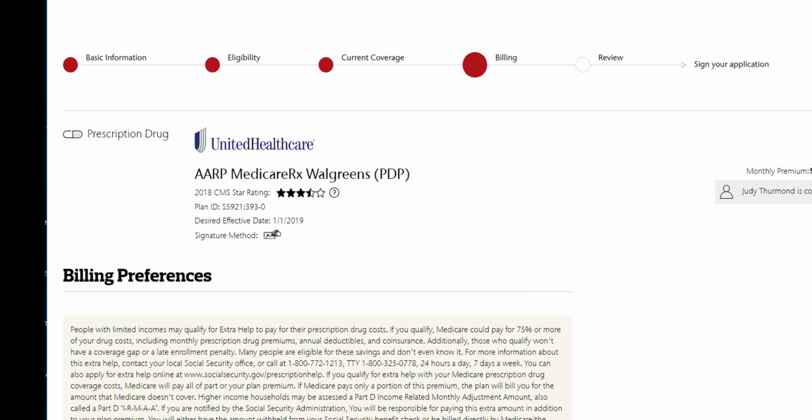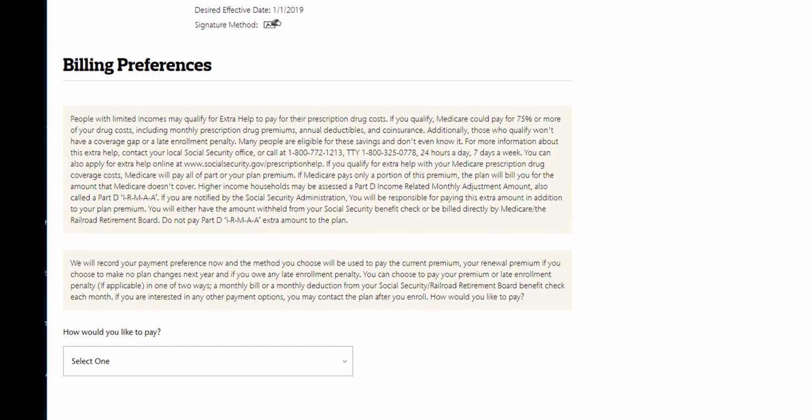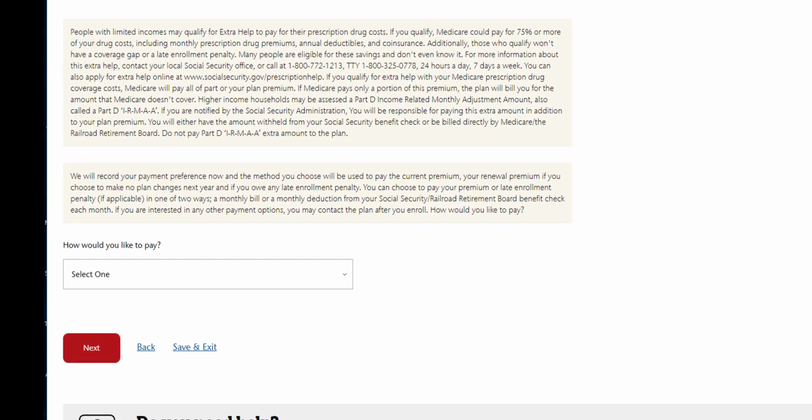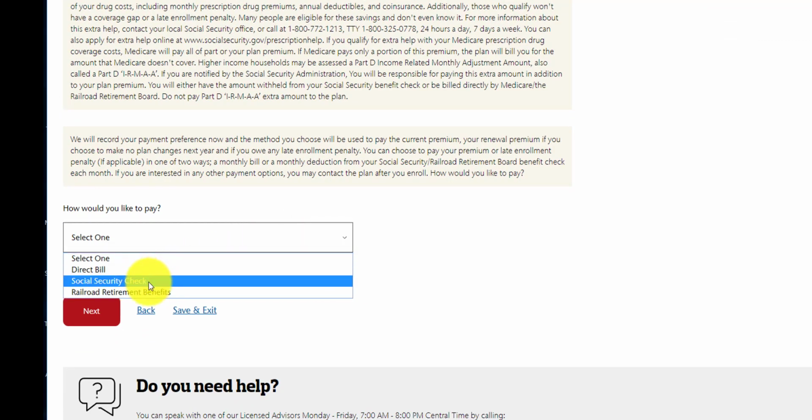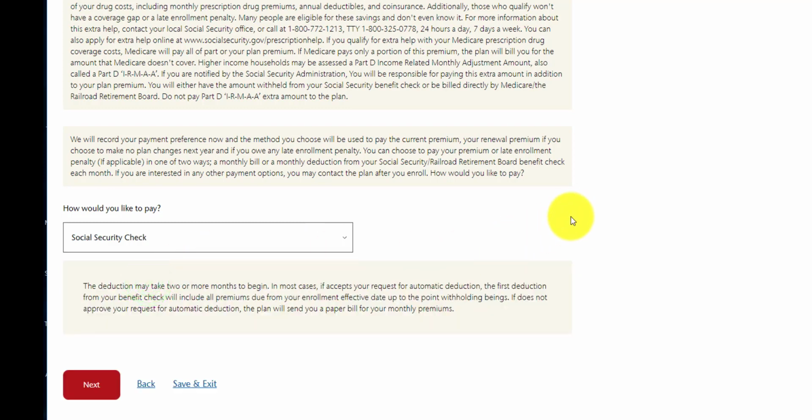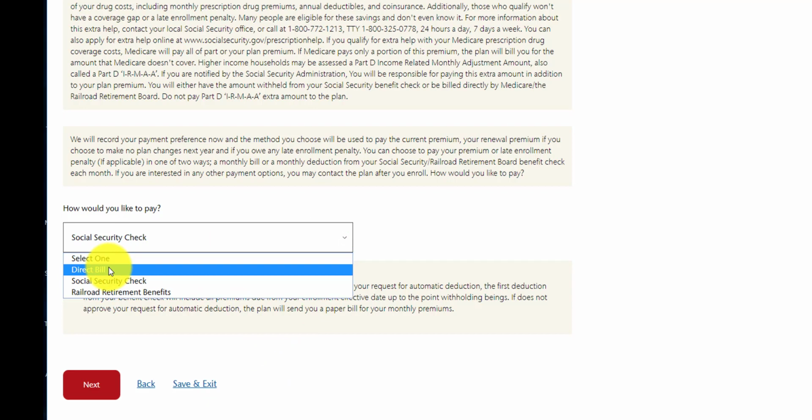Click next. Billing preference. Read through all of this and choose one from the drop-down. Mom likes hers coming right out of her Social Security check before it hits, so that's the option she is going to choose, a Social Security check deduction. If you are not receiving Social Security yet, your only other option here is going to be direct bill.